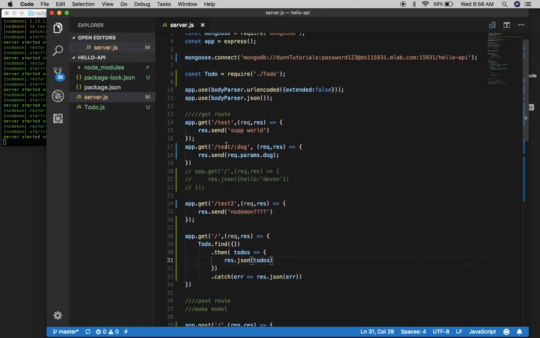Okay, so we also did a little bonus and went with the request.params.dog here. Basically, that's going to take whatever is behind a colon here, so it just has to be the same name. If I change this to cat, I just have to change this to cat. So let's leave it as dog.